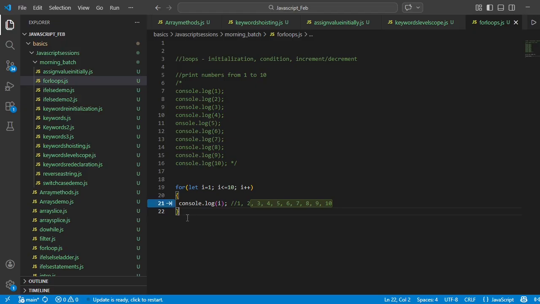So it is not going inside the block. Once i value becomes 11 and the condition is not satisfied, there is no further execution. The loop is getting terminated there only. It will not go inside the block.